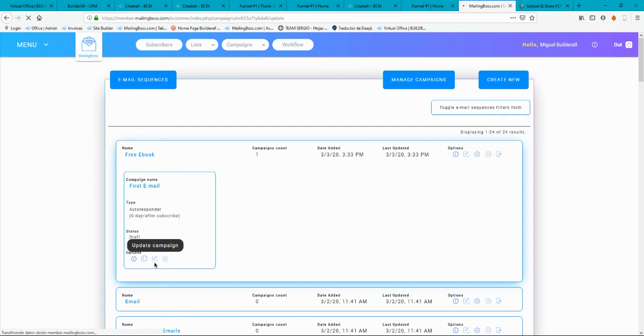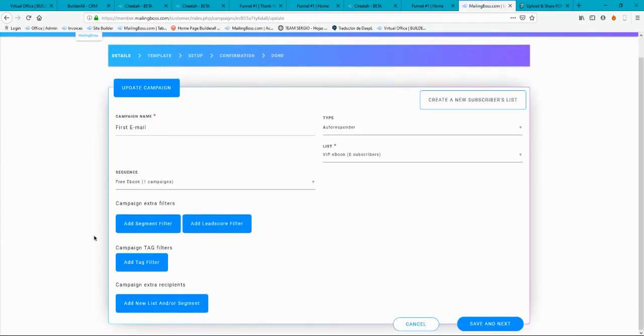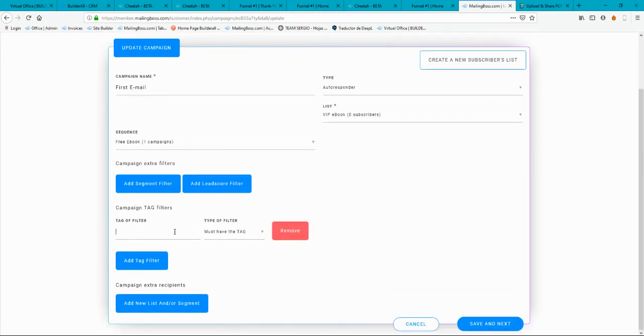So I can go to update campaign, I think it is, and you can add segmentation filters here. So I can add a tag filter. Okay, so the tag filter will be completed, and they have to have this tag.